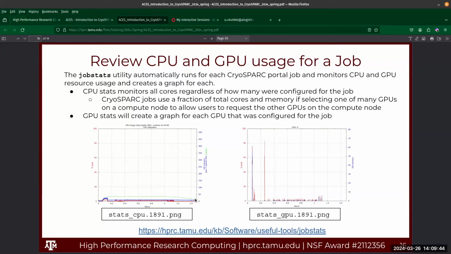Now, if you only select one GPU, then another job could be running on the other GPU and motherboard. So you might see stats from the other job. So job stats, as far as the CPU graph goes, is most accurate if you select the entire node, which means if you select two H100s.